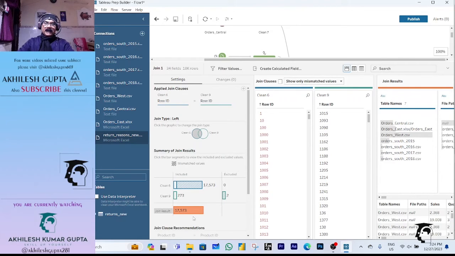So in this way, I'm going to perform a left join. You can see the join type is left. Once you click right, it would be the right join.